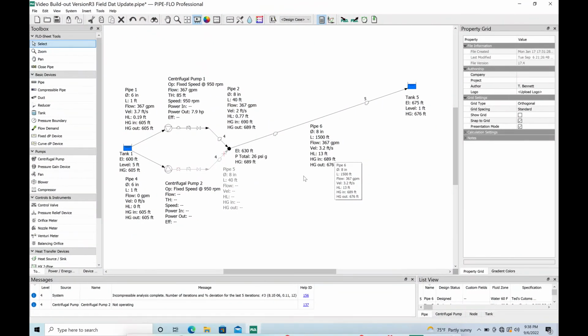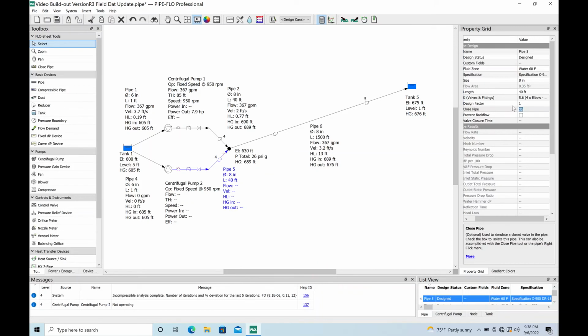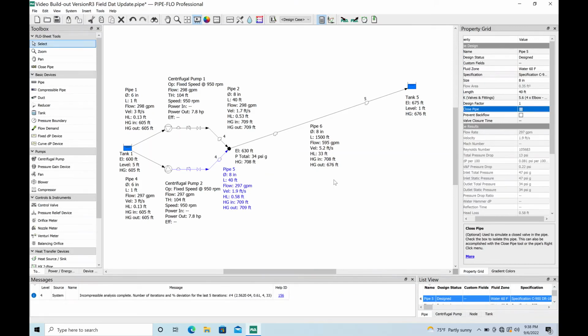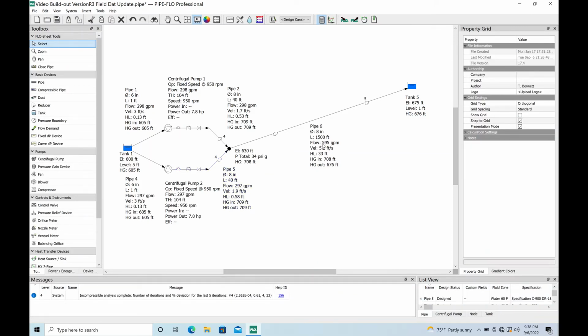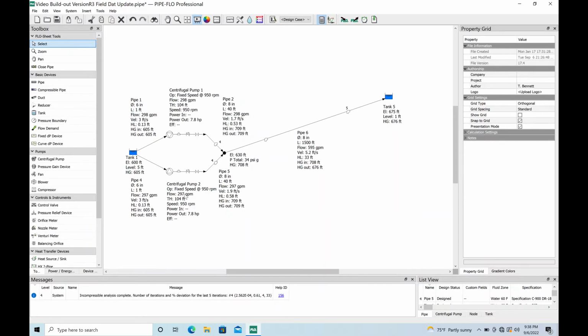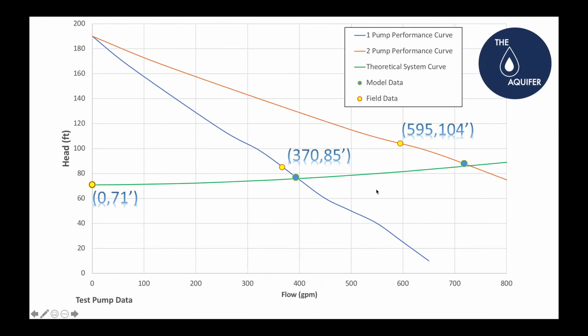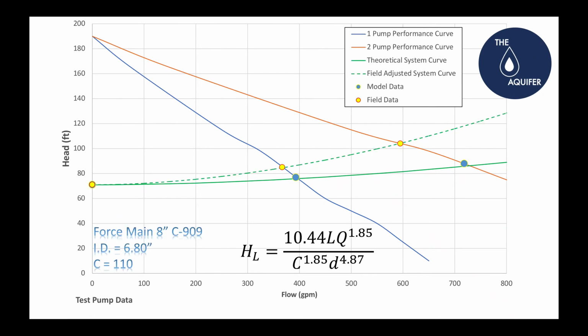And let's go ahead and run the 2 pump situation. Go ahead and turn the second pump on. And now we're getting 595 gallons a minute, with each pump delivering right around 300 gallons a minute at 104 feet of head. And so kind of plotting that back, 595 at 104, very close, going to accept it. And so what you can see is now we've got our model to represent actual field conditions.